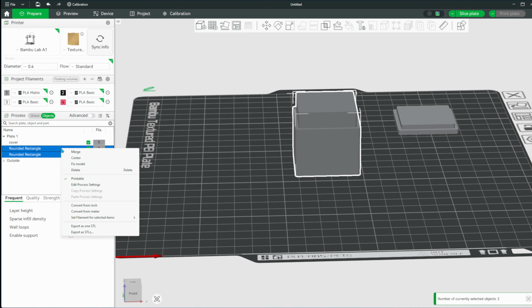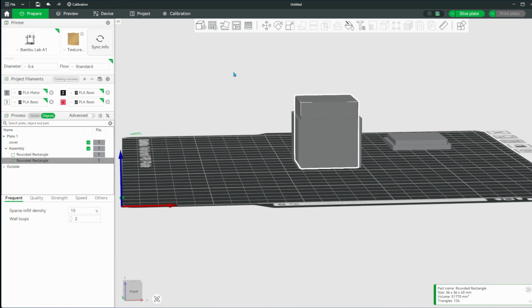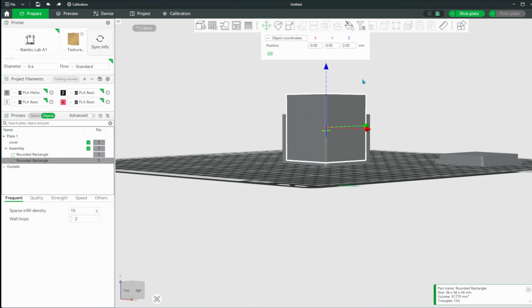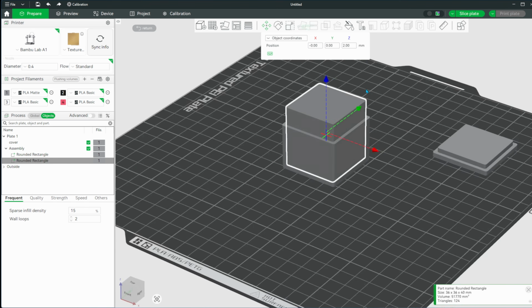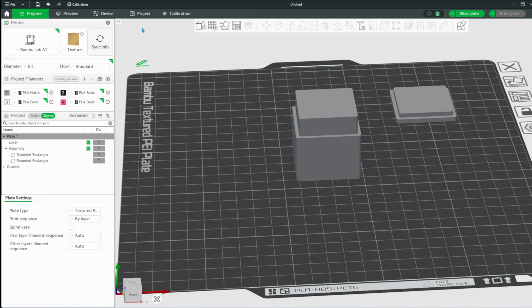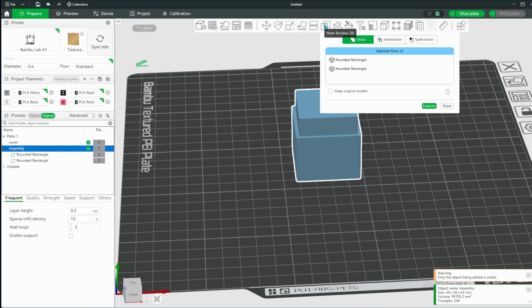We'll use this new box to hollow out the other, so we need to select both of the rectangles and merge them. We'll then move the inner one 2 mm up. That will give us a 2 mm perimeter on all sides. We then select the assembly and go to our Boolean menu. We then go to the Subtraction panel.